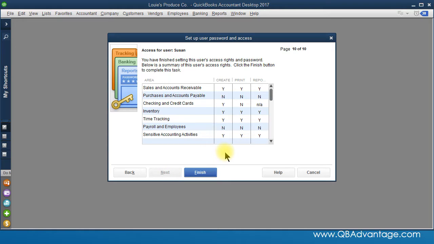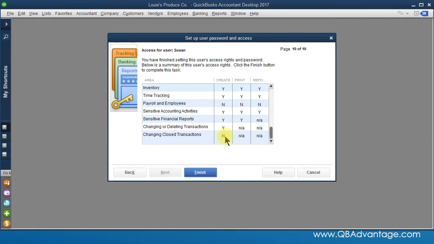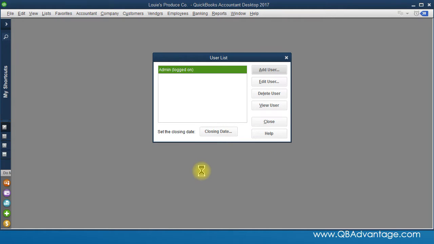And now on the last screen, you'll get a summary of what the settings were for each area. You can scroll down through and you can see if the person has the ability to create those types of transactions, to print them, or to have them on reports, or create reports for them. Once you're happy with your settings, you'll go ahead and click Finish. And now you can see your user in the list.